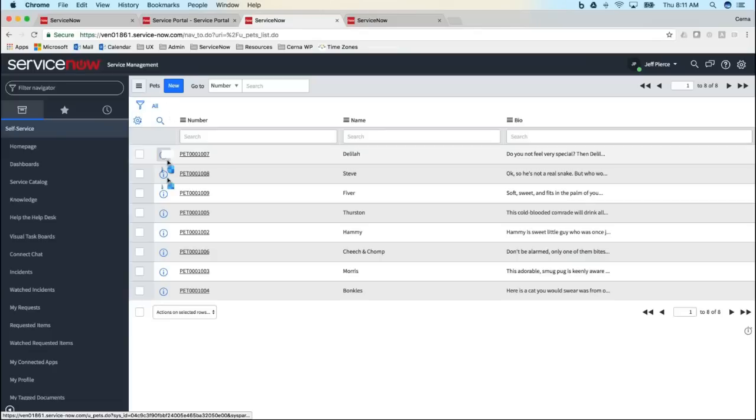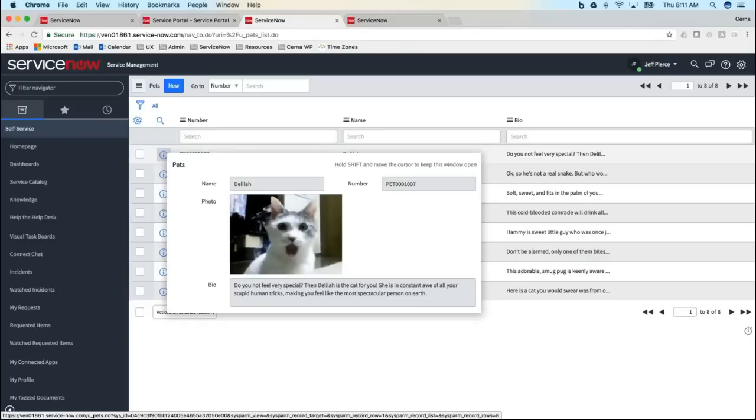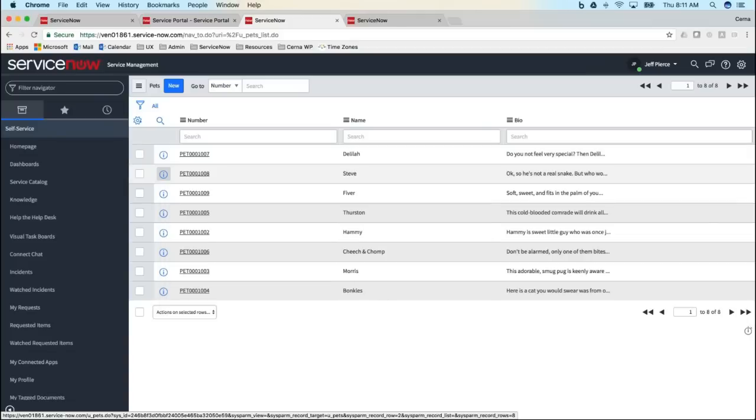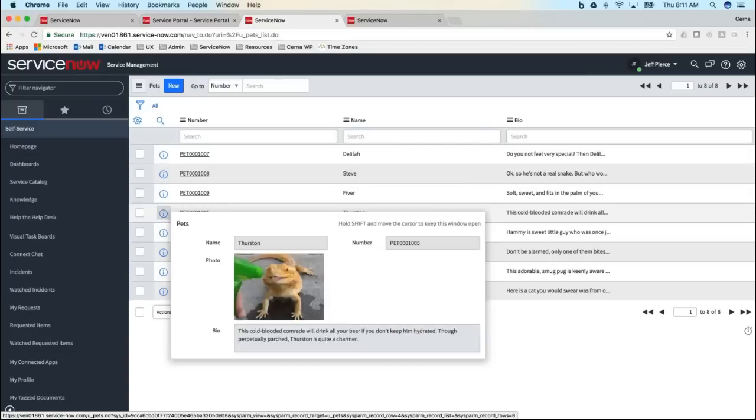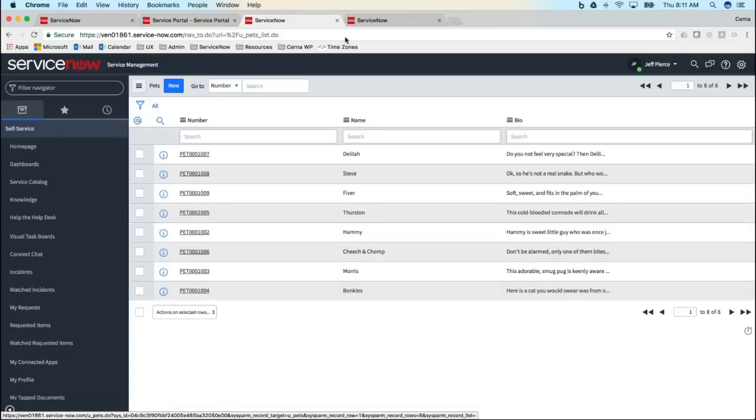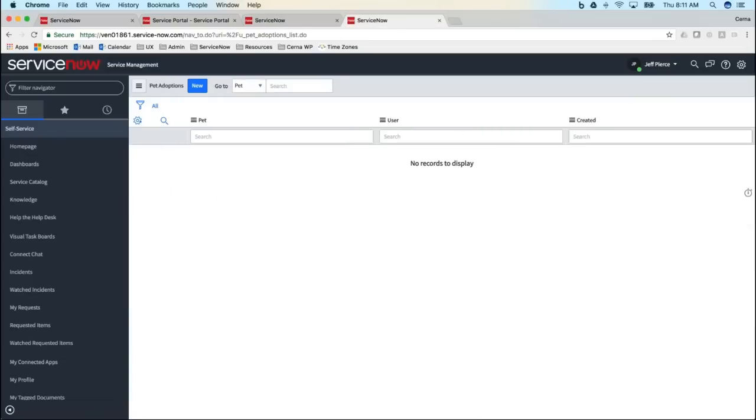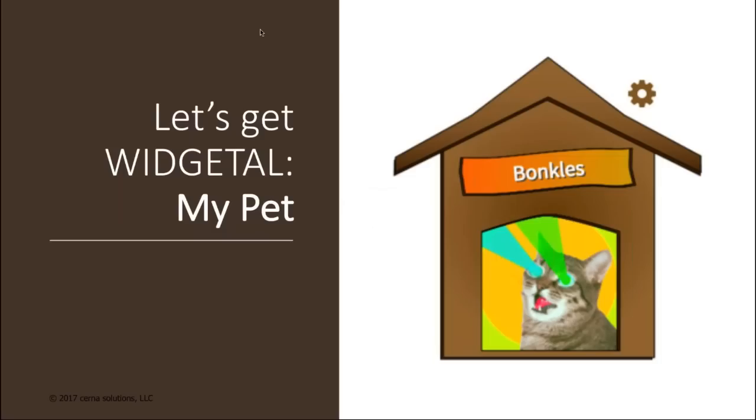So here's my pets table. You can see I have uploaded GIFs for each image, so that makes it kind of fun, and I've maintained a name and a bio for each one of these guys. So these pets are all ready to adopt. And in our reference table, pet adoptions, I have this ready to go. There are no entries in here yet because nobody's adopted any pets, but we'll see this populate once we get into it. All right, so without any further ado, let's get widgetal.